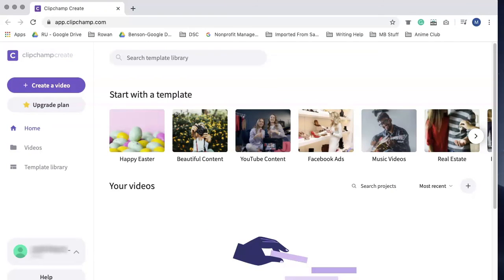Now that you are logged in, we can start exploring the software. In the next video, we will look at ClipChamp's interface, upload our media, and start to build our video project.